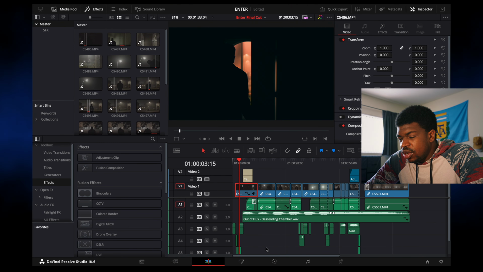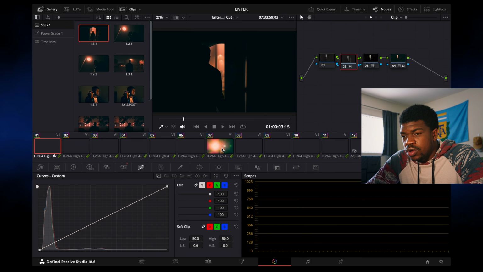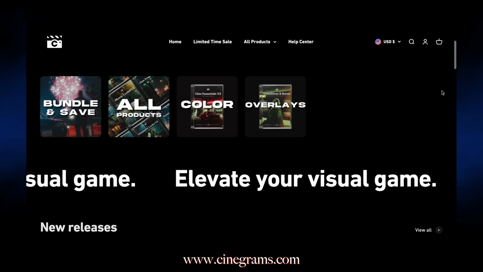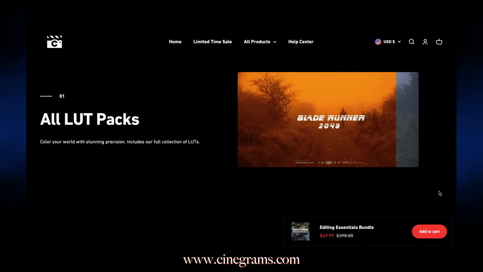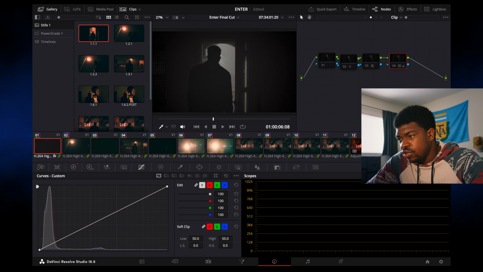So we're in DaVinci Resolve, and let's take a look at this grade real quick. First thing I want to do is shout out Cinegrams. They make a lot of LUTs and other editing essentials, and they have some really cool movie looks and TV show looks, and I used one of them as my starting point for this grade. So this is our log image. This is where we started with this grade.